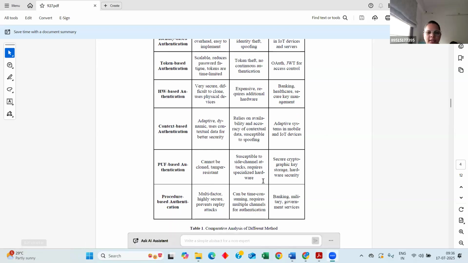Next is procedure-based authentication. Procedure-based authentication is further classified into two types: one is one-way authentication, and the second is two-way authentication. In one-way authentication, the server authenticates the client. In mutual authentication, each entity authenticates the other, meaning the client authenticates the server and the server authenticates the client.